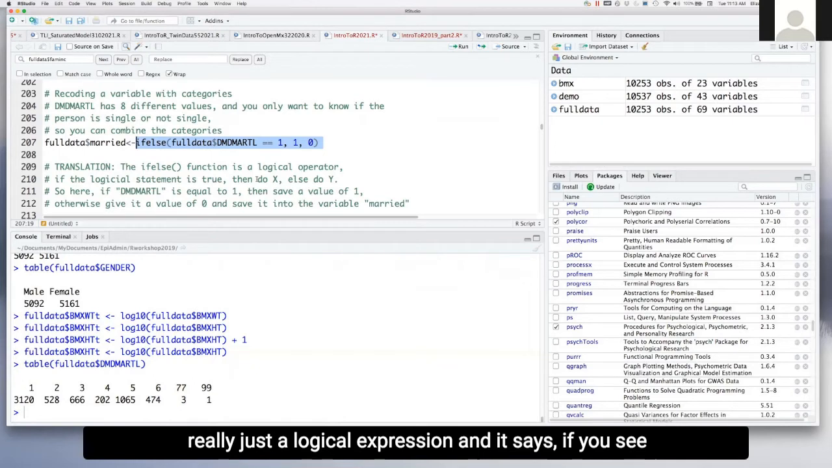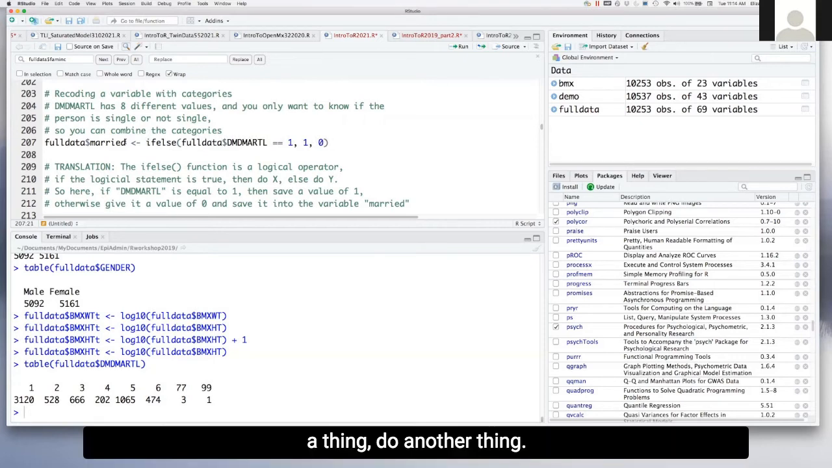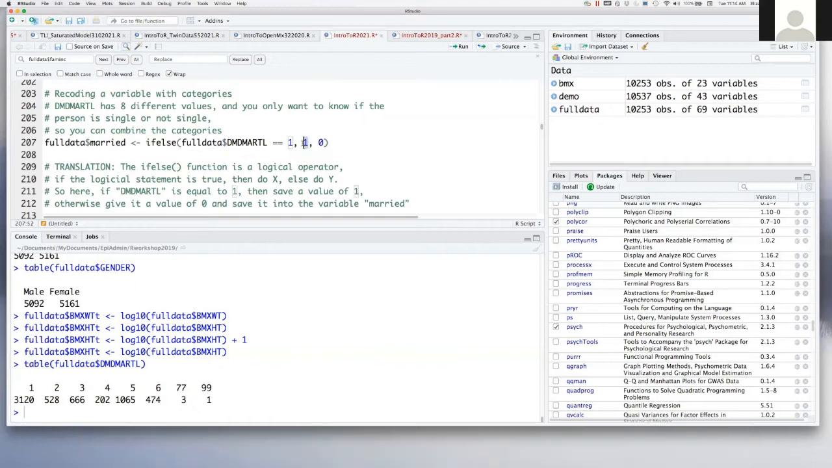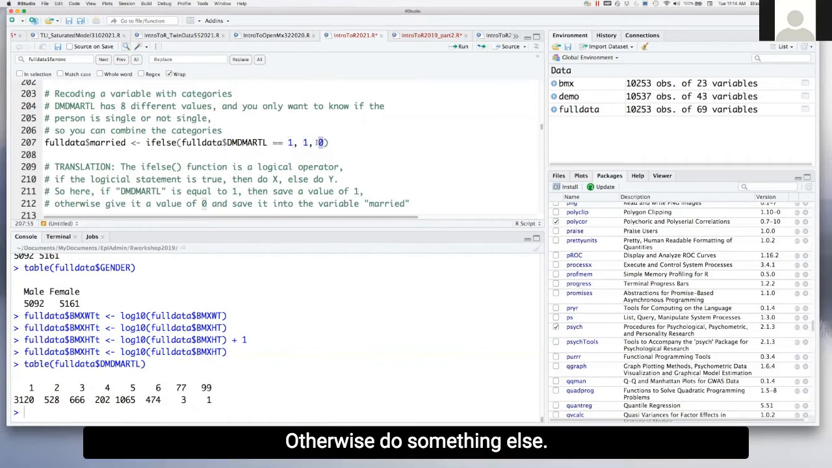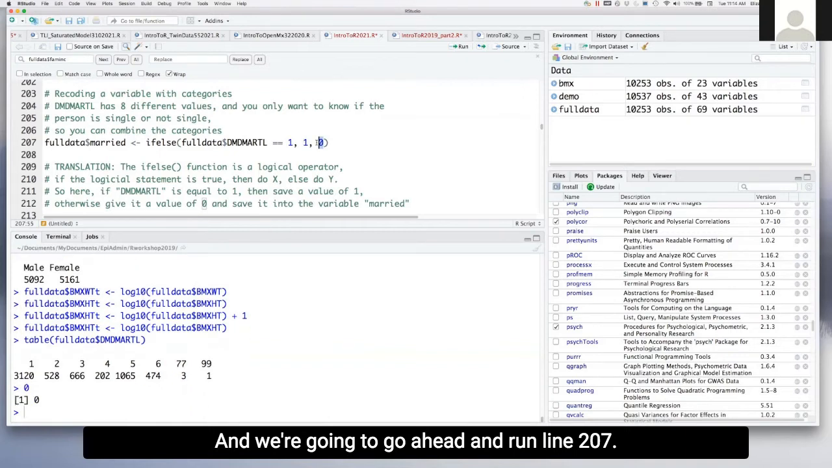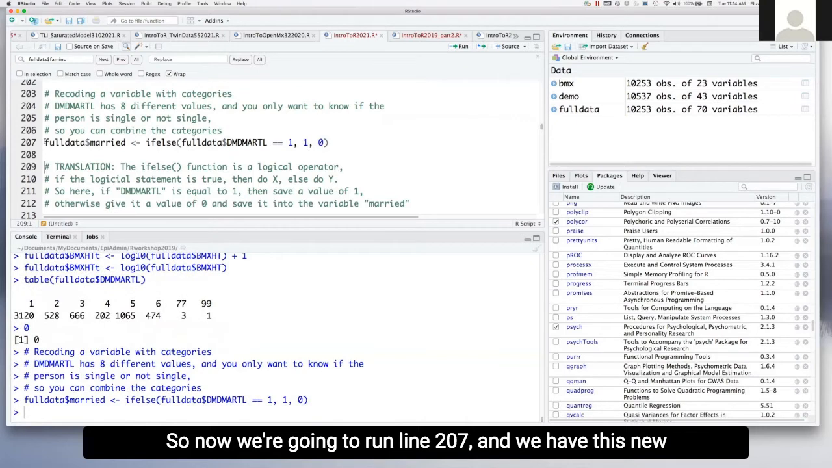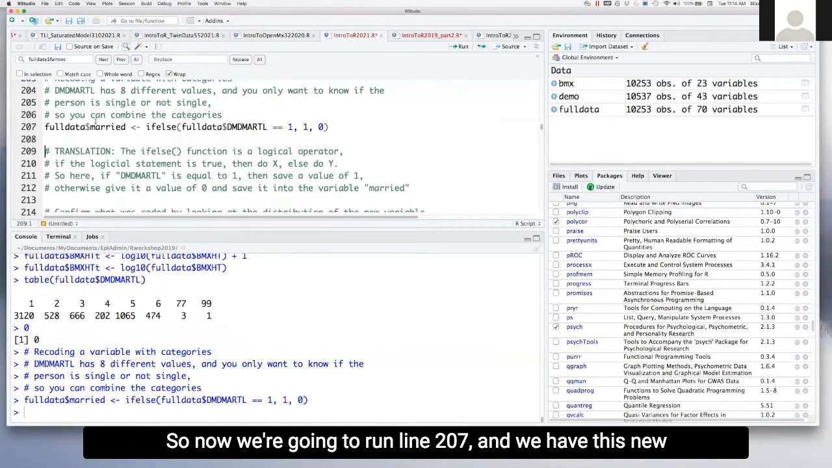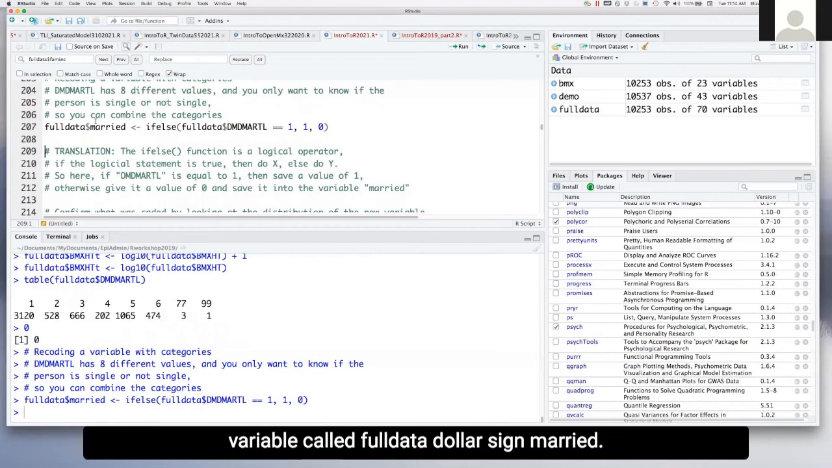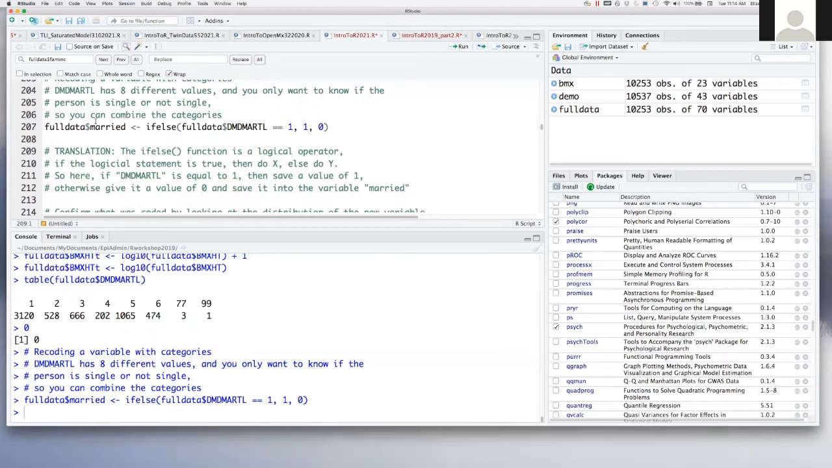If-else is really just a logical expression, and it says, if you see a thing, do another thing, otherwise do something else. And we're going to go ahead and run line 207. Nope, because I just highlighted the 0. So now we're going to run line 207. And we have this new variable called full data $married.